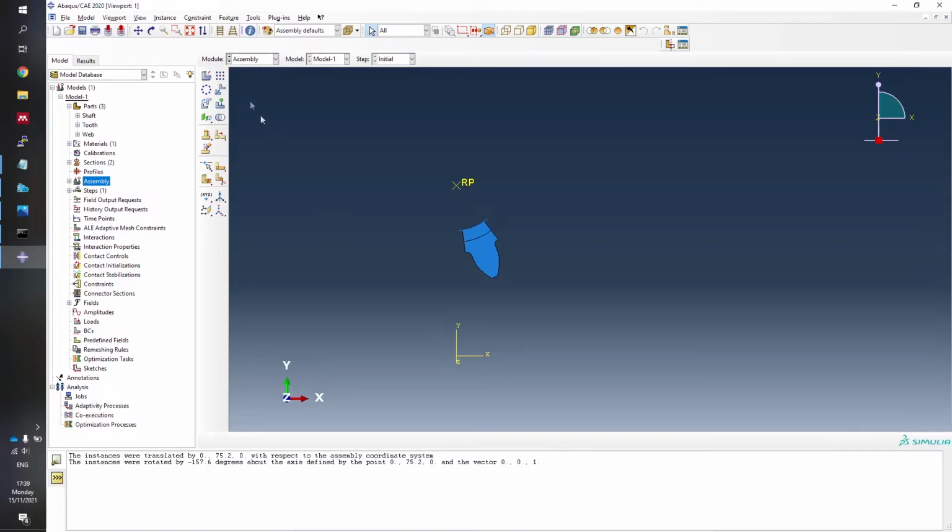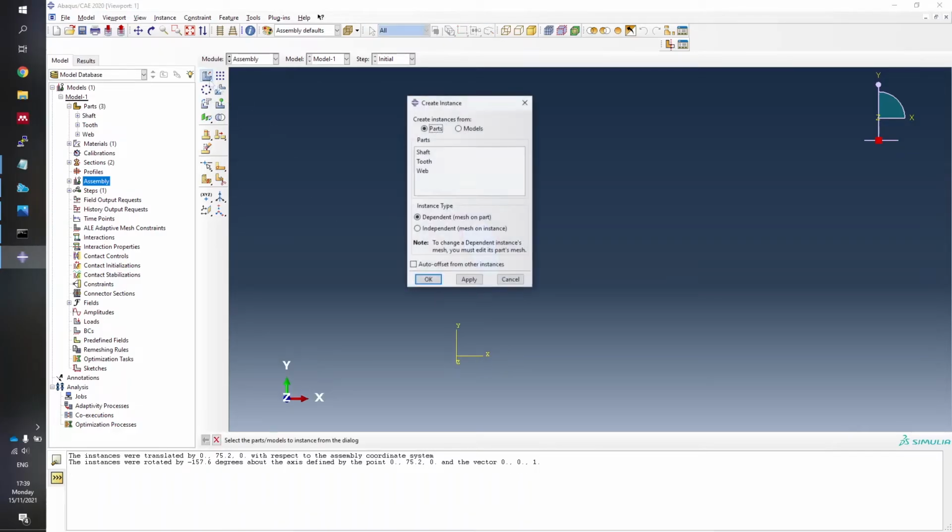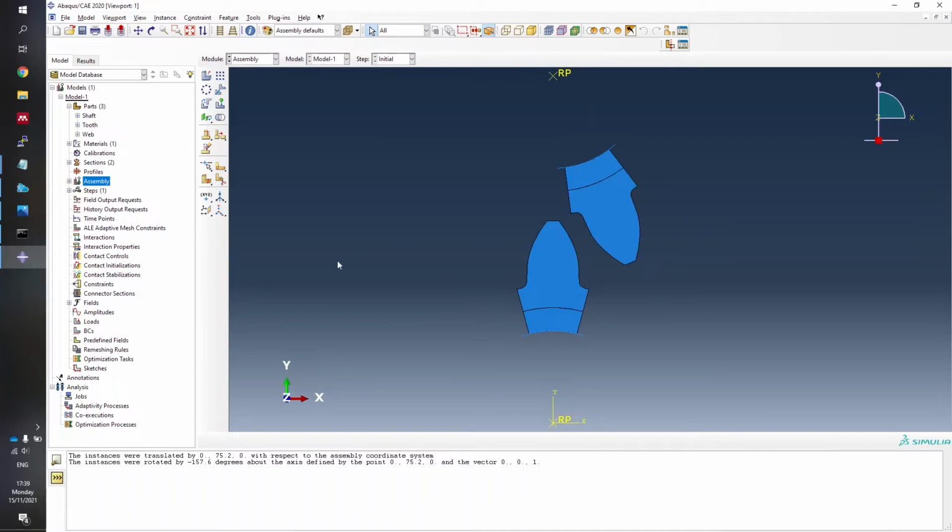Now we want another instance of those parts, so we'll click Create Instance once more, press Web, hold Shift, press Shaft, and press OK. And finally, we will rotate these instances so that they are in contact. So rotate these three about the origin and by an angle that is 7.5 clockwise, which means it's negative. That brings them into contact.